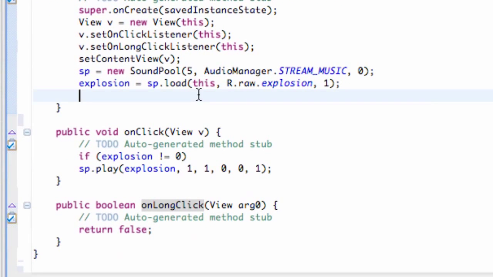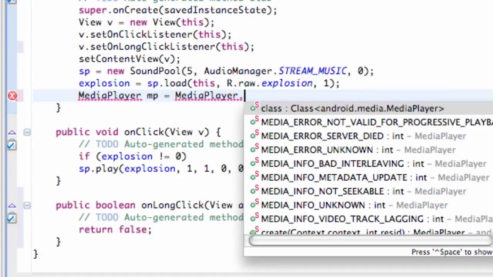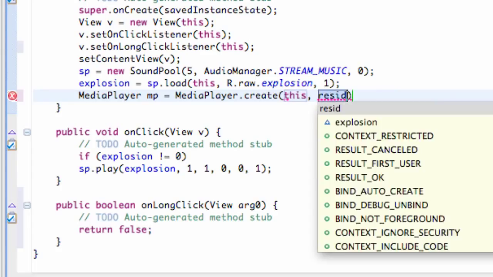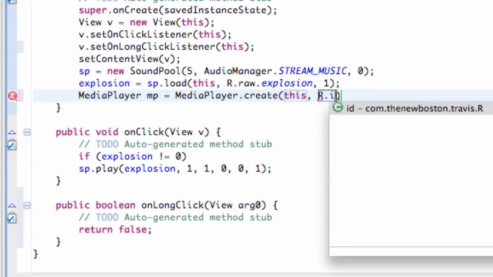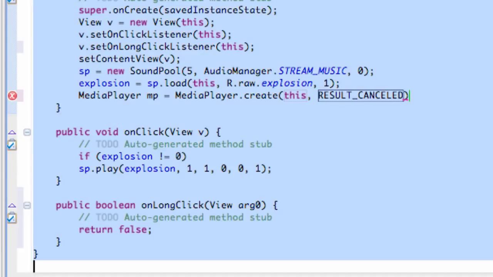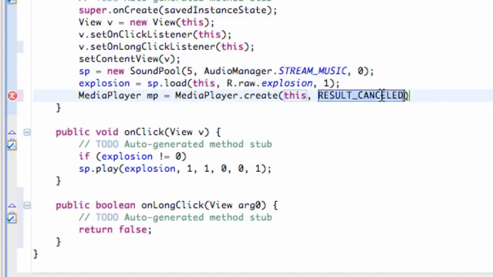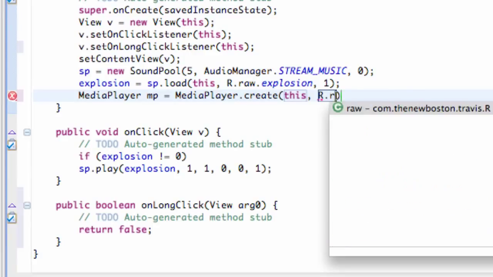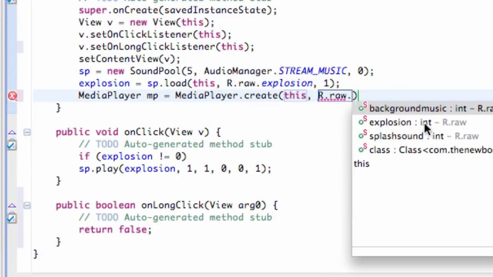Now we're going to set up a MediaPlayer variable or object as well. We're going to call this MP, and then we're going to set this equal to MediaPlayer.create, context this, and the resource is R.raw, and then our background music.